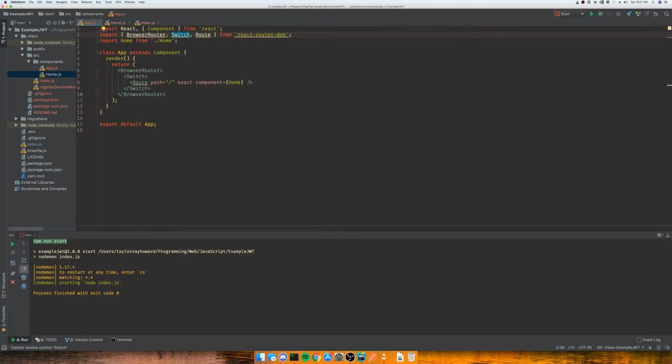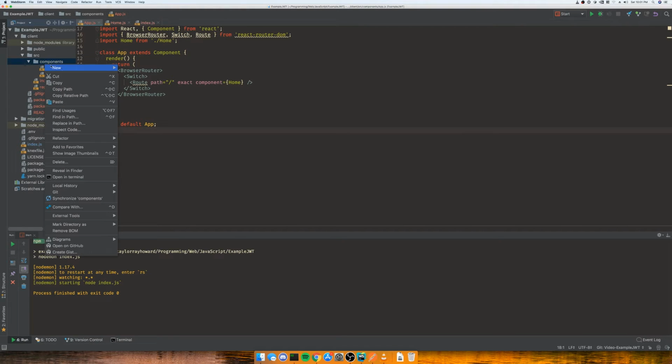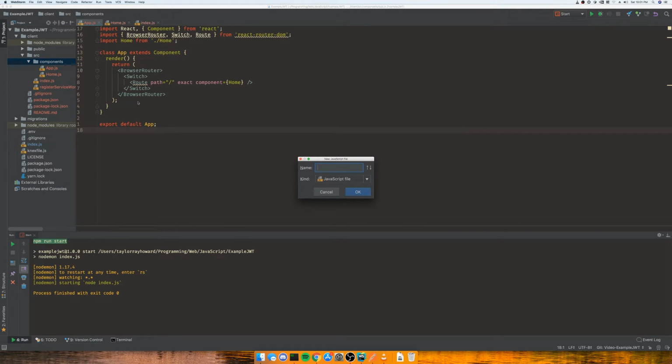So if you've seen my authentication piece in React with Firebase, I'm going to create a very similar component to that. So we're just going to go ahead and create it. We're going to make a new JavaScript file. I'm going to call it authenticated component.